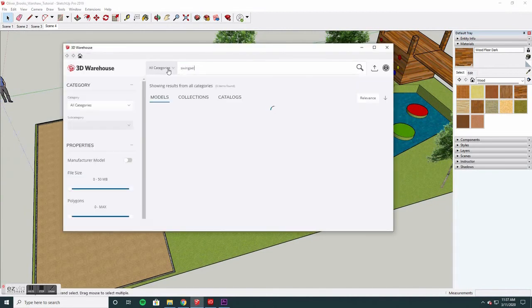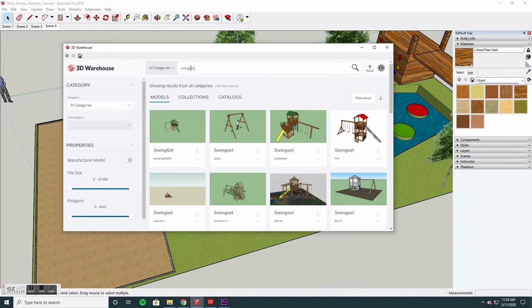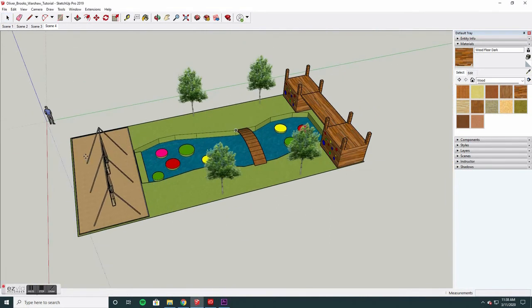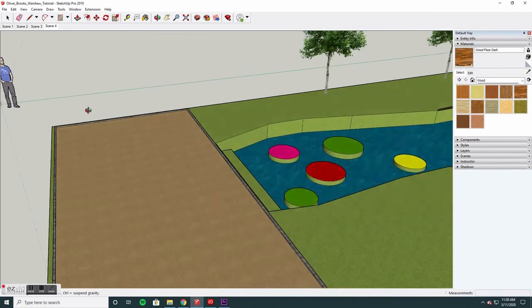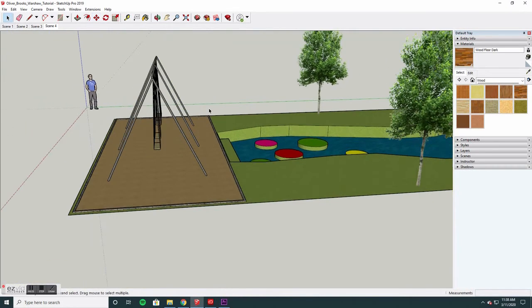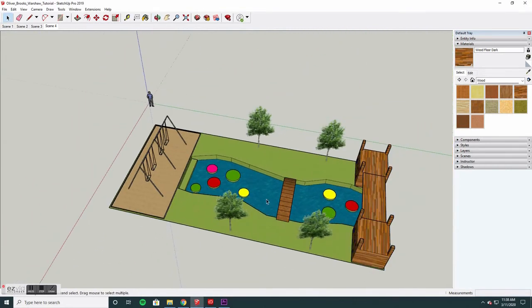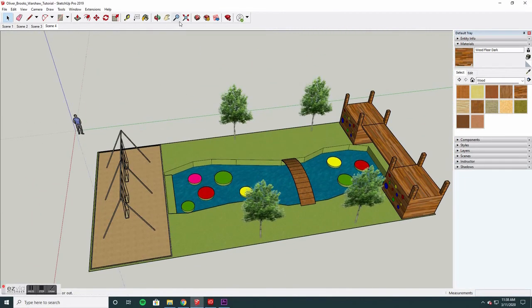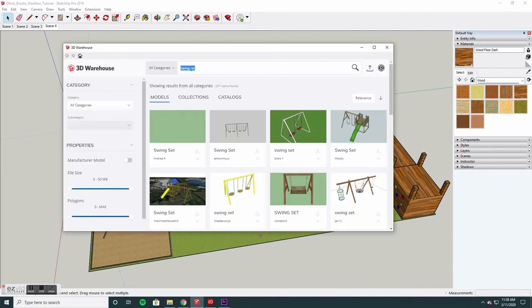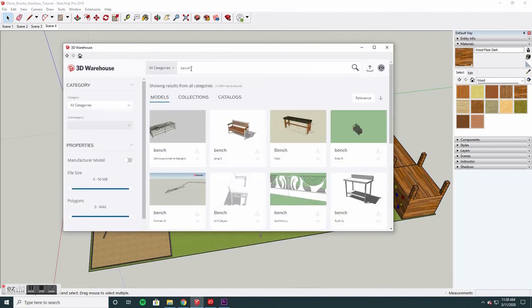Another thing I know that I wanted was that swing set for the sand area. So let's type in swing set. Let's import this one here. And we'll put it over here in the sandy area. Perfect. I like the look of that. So the last thing I think my playground needs is some seating. So I'm going to type in bench in the warehouse here, and find a nice looking bench that I like.